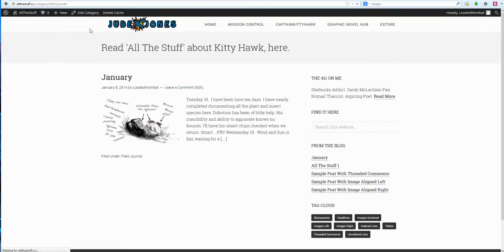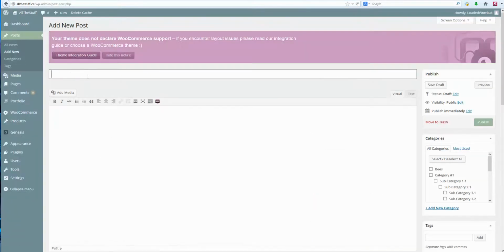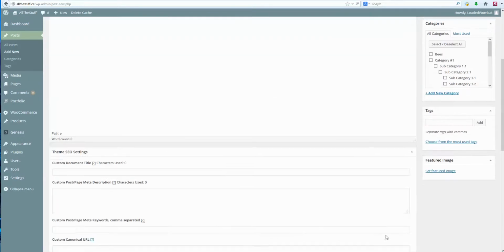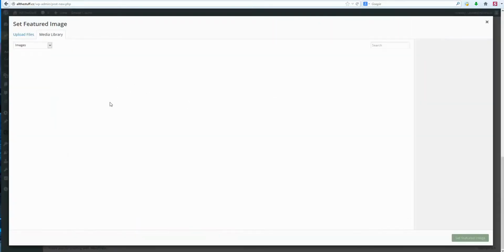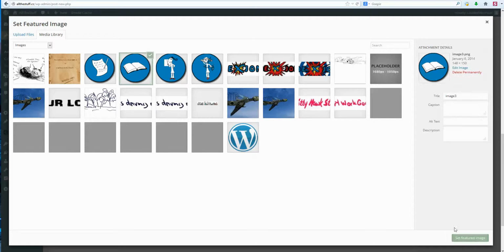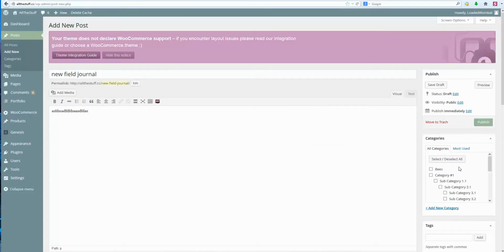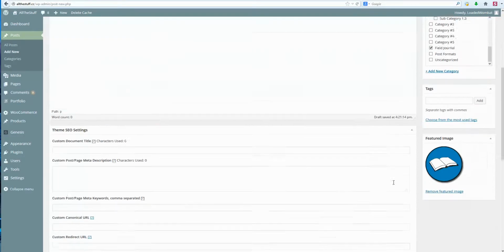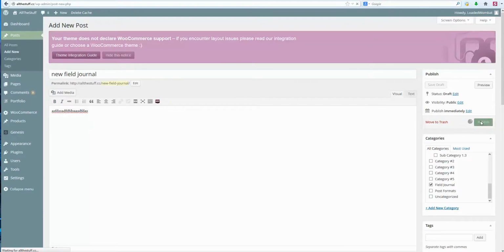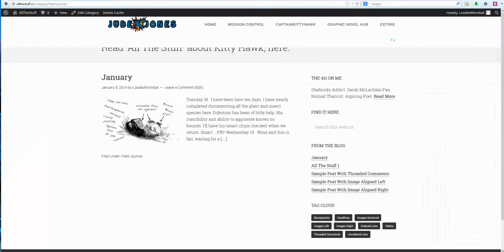And just to show you what will happen, let's say we have 2 posts, or let's say I do a new field journal post. Set the featured image real quick to any featured image. Type in some gibberish. Tag field journal, tagging what category it should go in because it's a post. Clicking publish, and that'll show up under field journal as well as any other category that I have it posted under.